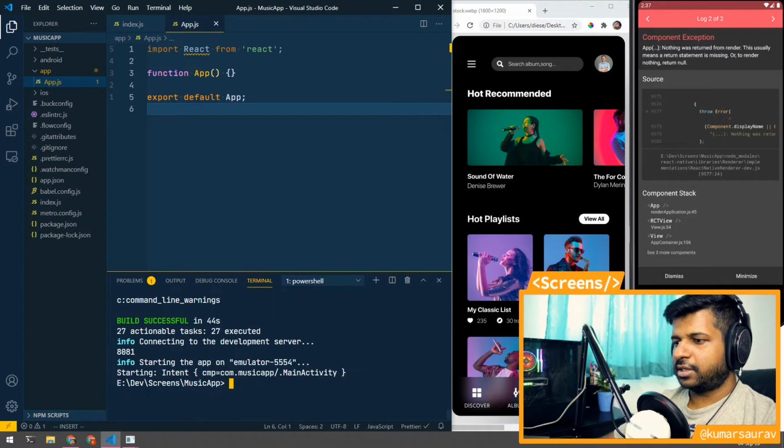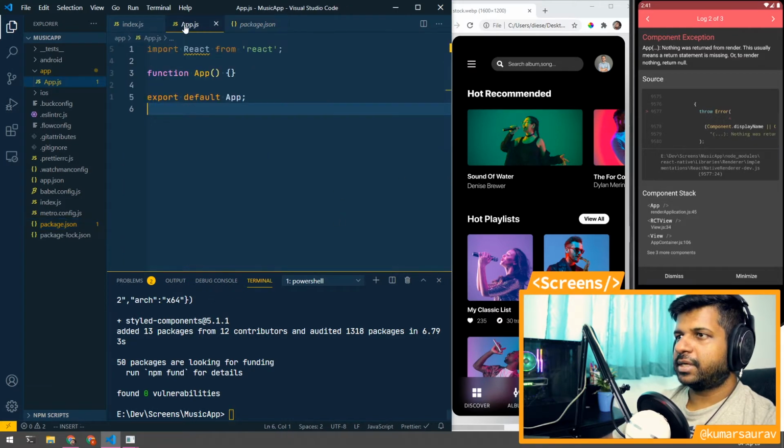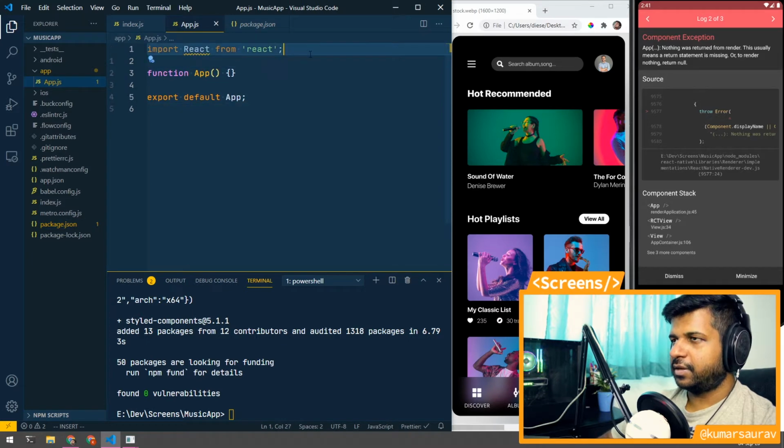One thing I like to use is styled-components. So let us install styled-components. In order to install it, I'll run this command called npm install --save styled-components. Okay, so this time we have successfully installed styled-components. Cool. Let's go back to App.js.